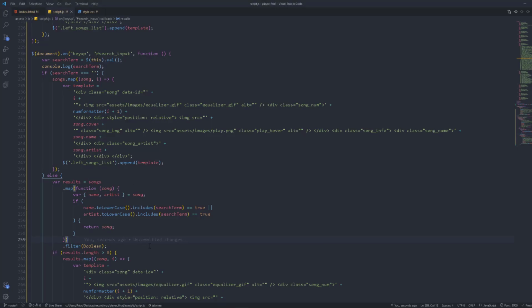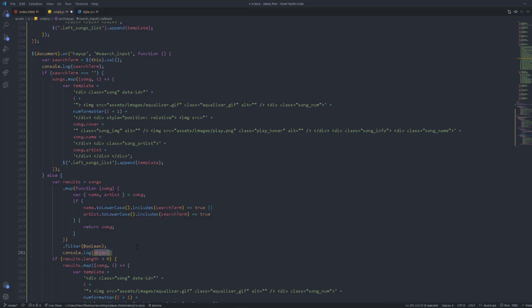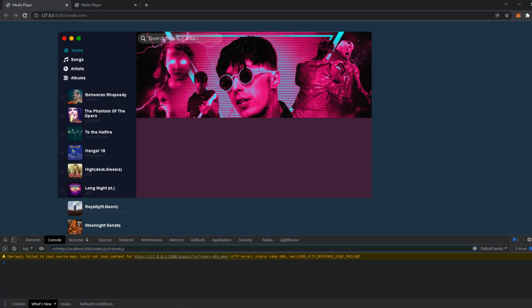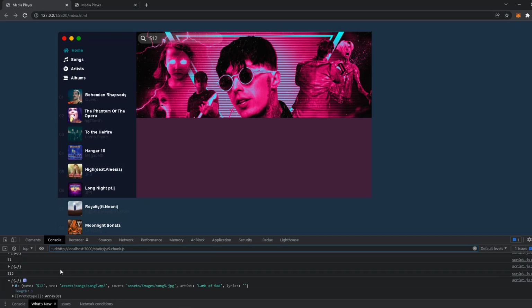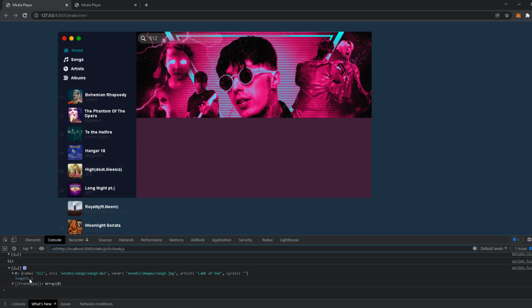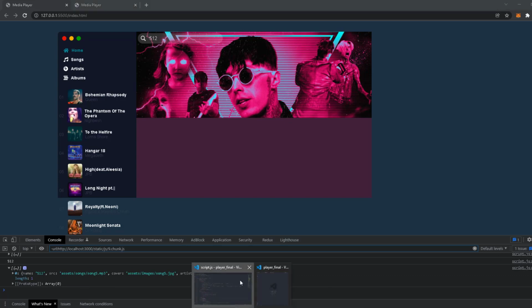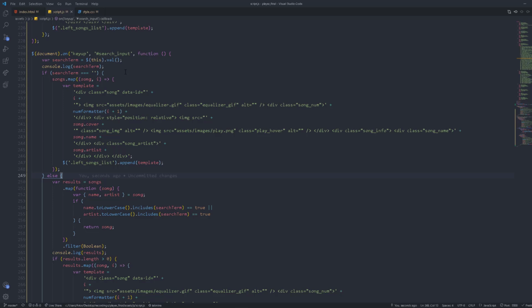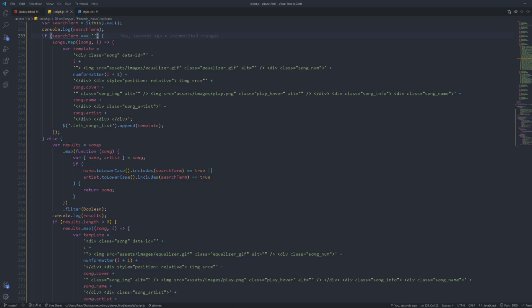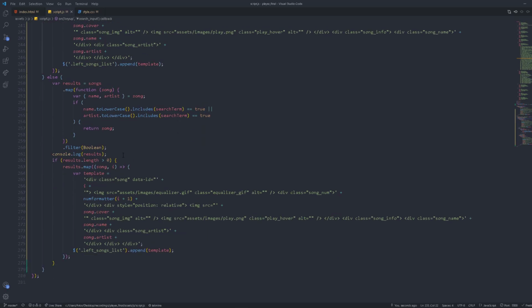Let's go to here, and we're going to console log. I'm going to leave this all in so you see how we fix our problems. So let's see if we get any results. For example, let's go 512, and as you see, we get all the results right here. So everything is working fine, but why is it not shown? So else, so this is if it's equal to nothing. And we go to else for results equals songs dot map. If results dot length is bigger than 0, we go through all the results and map through all of them.